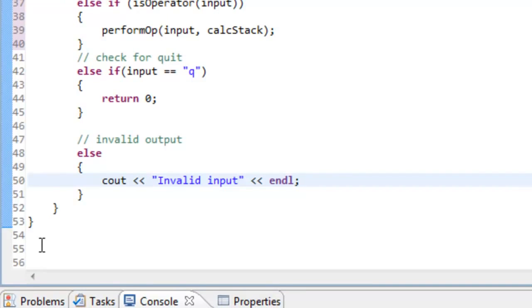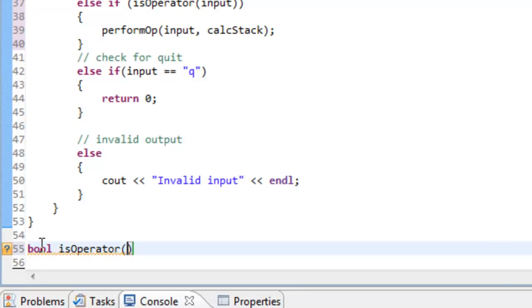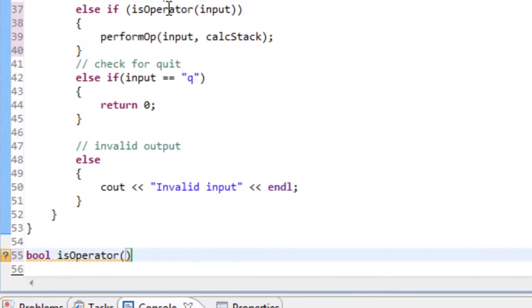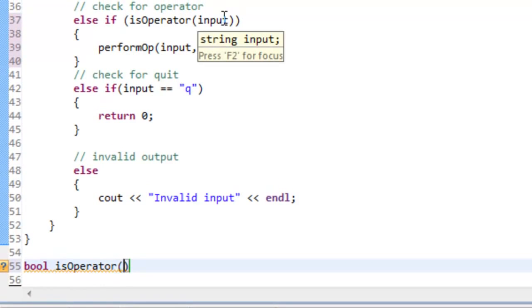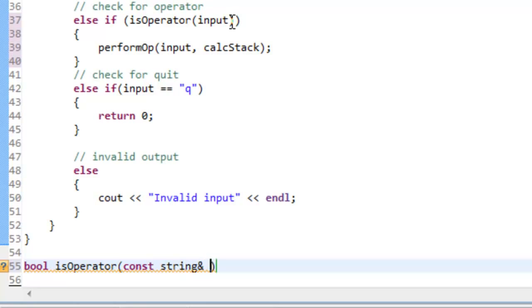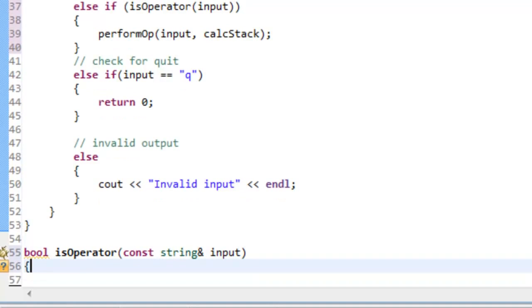So down below the main function, we'll start writing our is operator function. So it's a Boolean returning function, so we'll have bool there, and then we'll have is operator being the name of the function. And the only thing that we're passing in, as you can see here from the function call where we have is operator, is just simply the string value that's stored there in input. So we're going to pass that in by constant reference since we don't plan on changing it. And anytime you're not going to be changing a value that you're passing into a function, you should pass it in by constant reference. So we'll have const string ampersand, and I'll just use the same name there of input. Really doesn't matter what name you use.